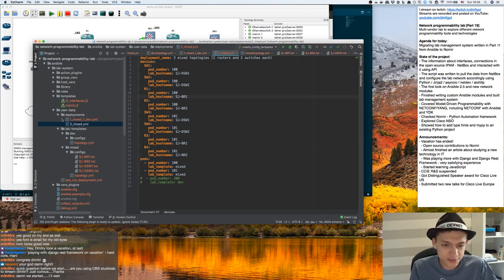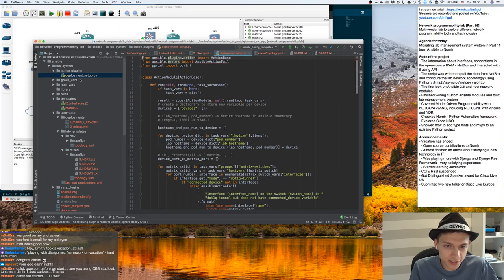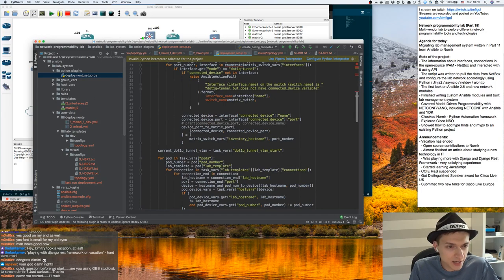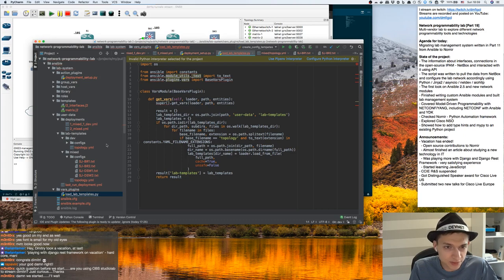To do this in Ansible, besides doing this, I had quite a complicated playbook. I had a custom action plugin written in Python here. I had a vars plugin to load my topologies dynamically, and so on and so forth. It wasn't an extremely great experience, I must tell you that. So yeah, we are going to migrate all of that to Nornir. So let's get started.